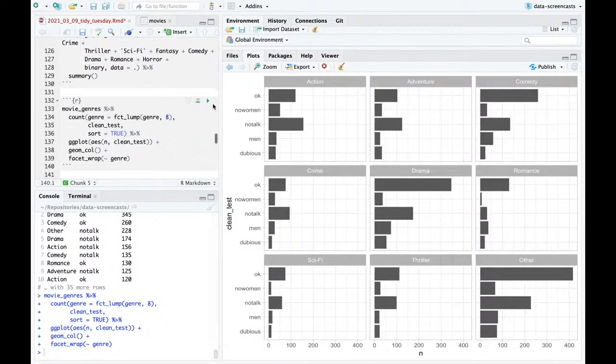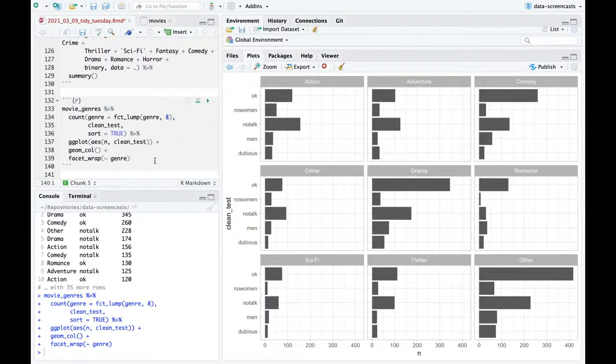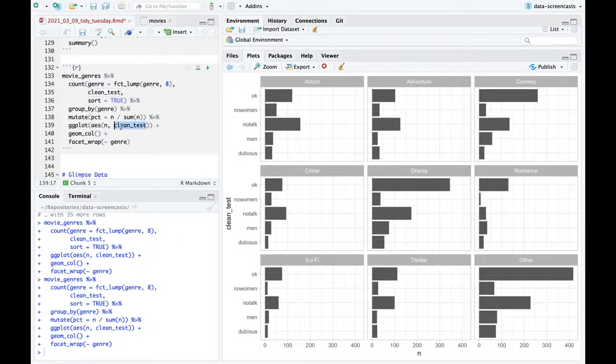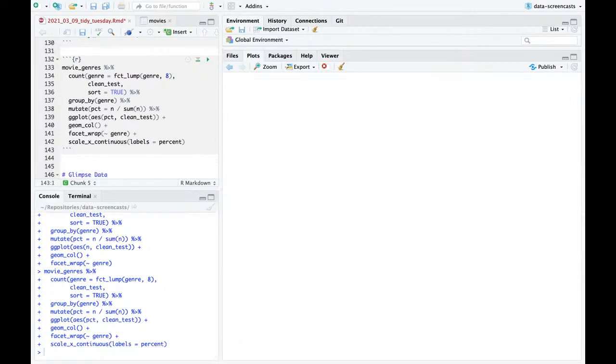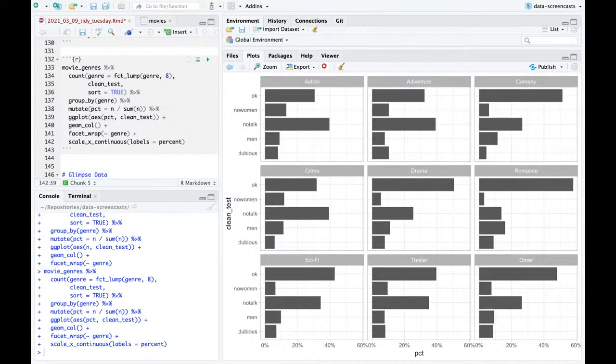It's not going to look quite amazing yet. You know, it could be worse. So this is saying, you know what, I kind of want to compare them with percentages. So I'm going to do group by genre, mutate, and pct equals n over sum n. Remember that movies can be in multiple of these genres at once. So the story I'm asking here is, does the reason a movie fails the Bechdel test differ between genres?